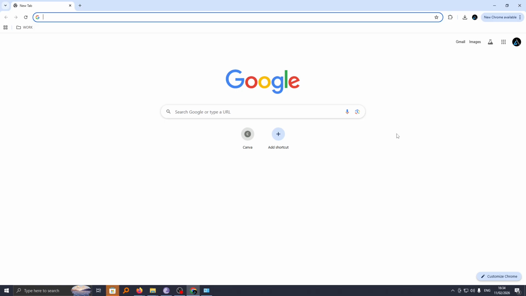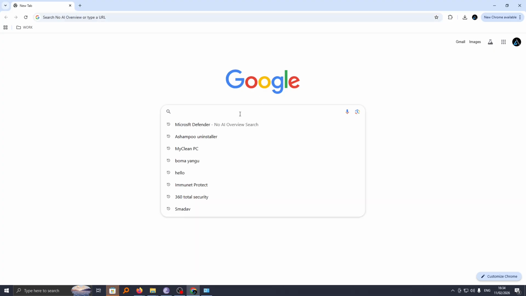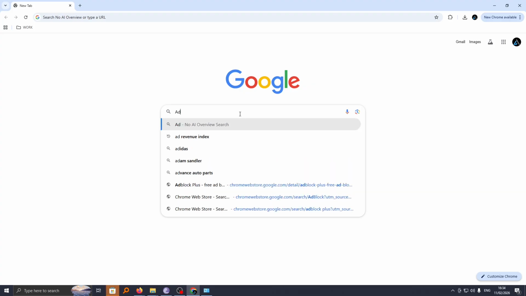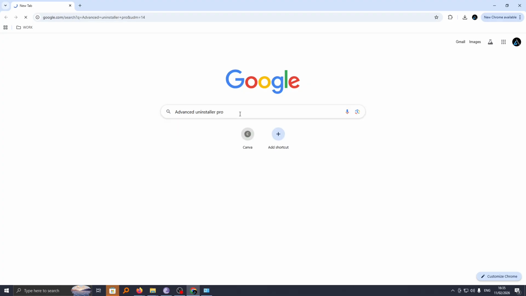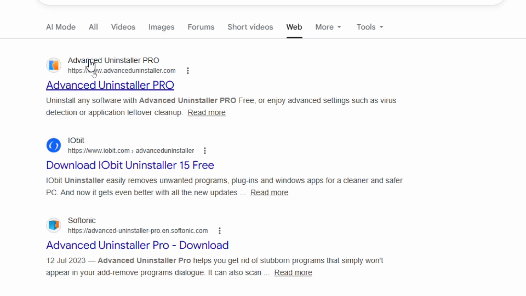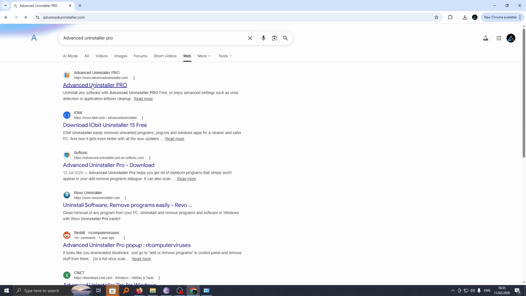Now to find and install Advanced Uninstaller Pro on your Windows computer, you need to go ahead and search for it using any browser. For my case, I'll use Chrome browser to search for Advanced Uninstaller Pro. Now, if you hit enter, you'll be taken to the official Advanced Uninstaller Pro website here. Go ahead and click on it.